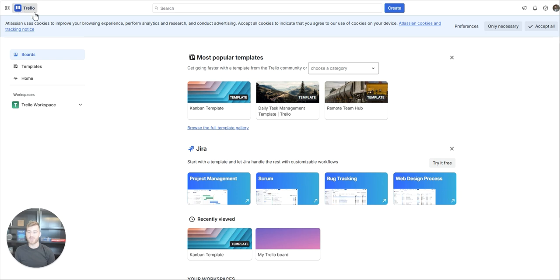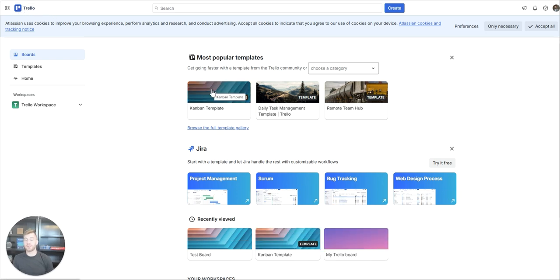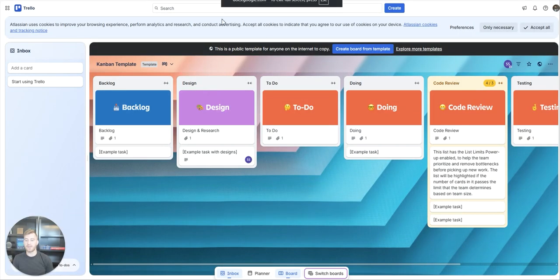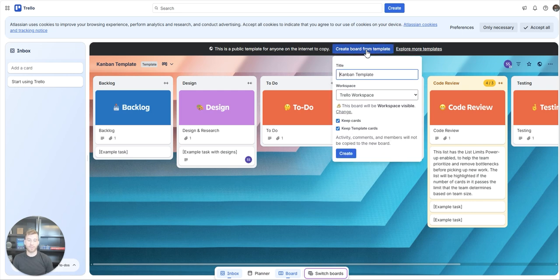This is one of the main screens that you'll see when you go to Trello.com and sign up for the free plan. From here, let's click on this Kanban template, which is the Kanban template that Trello provides. We'll click Create a Board from the template, and I'll name this Test Kanban Board. I'm going to uncheck Keep Template Cards, actually both of them, because I want to create all of our tasks from scratch.